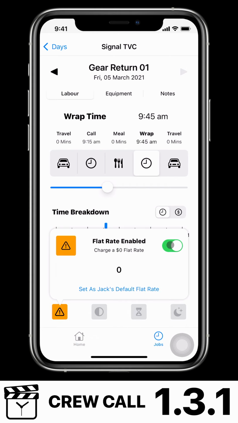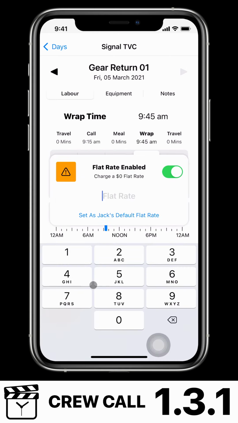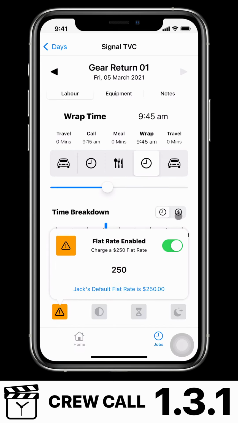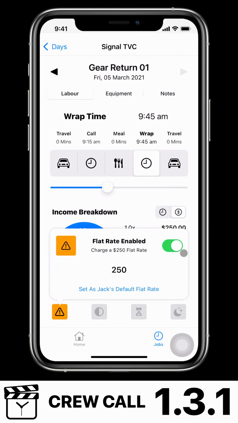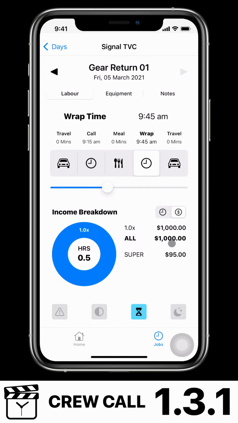So we'll enable it here. And then we haven't set a default flat rate for Jack, but we can click here and we'll say our gear return rate is 250. Set. And you'll instantly see that update in here, 250. So if you disabled that, it'll go back to the minimum 8-hour rate, which is 1,000.